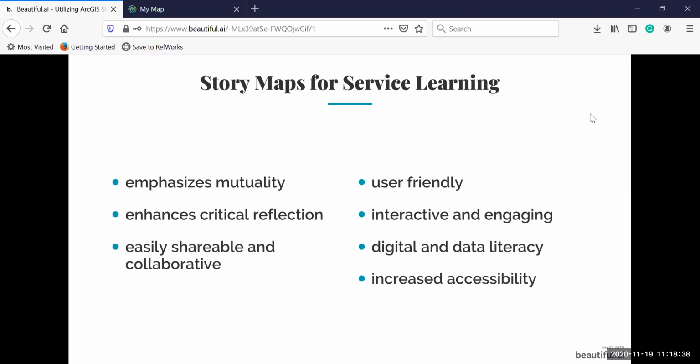So why are story maps so important or beneficial to service learning? I think they're a natural pair as they increase the impact of the experience for students, faculty, and community partners alike. They emphasize mutuality and collaboration, which is a huge part of service learning, and they're easily shareable. I think they can really help preserve and extend the benefits of a relationship with your service learning partners. It gives them a tool that they can use in their communities that is interactive, engaging, and accessible.